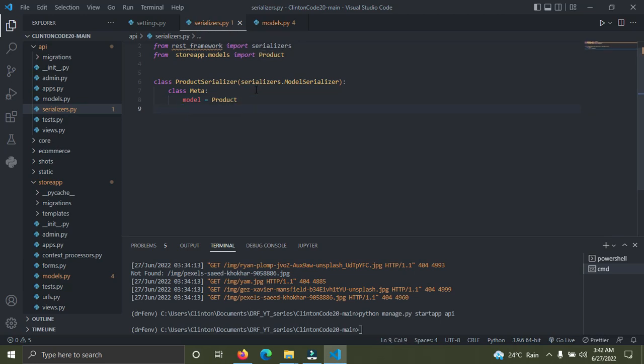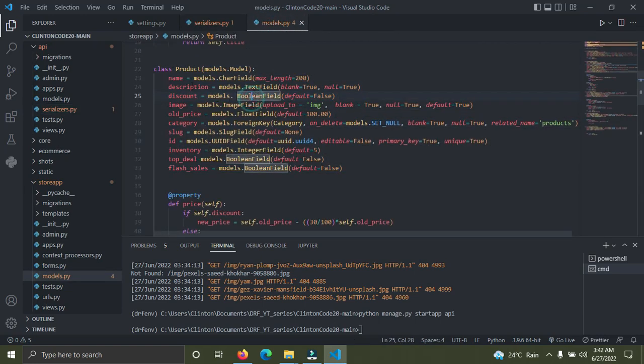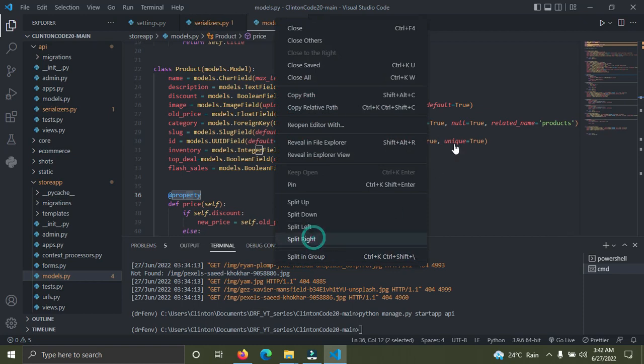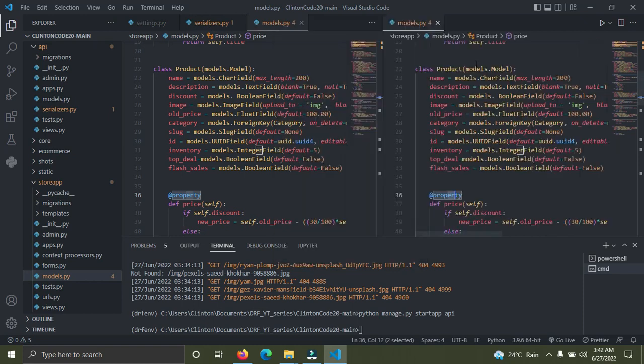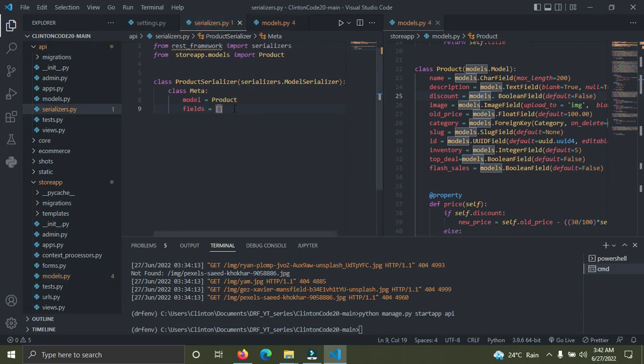So our fields now. I'm going to list out some fields. If you check our model, I'm going to list out the name, description, category, and price, understand? So let's do that right now. I'm going to split this to the right, so we can do this hand in hand. So serializers.py, just come down here and say name.